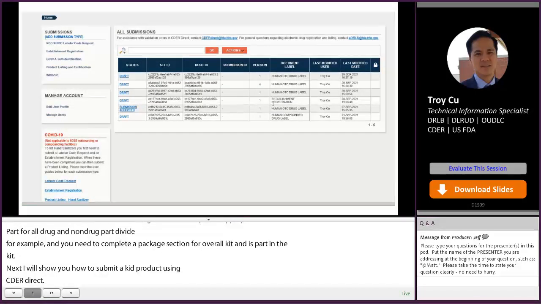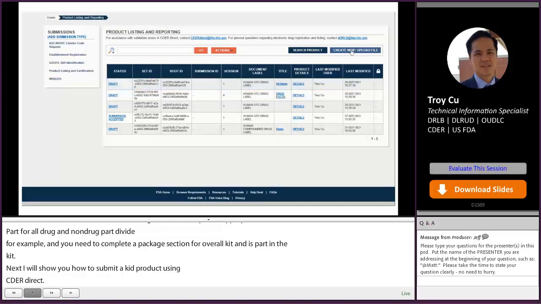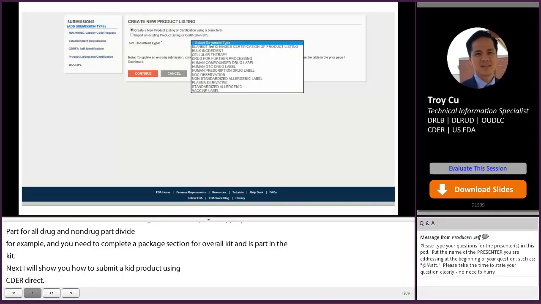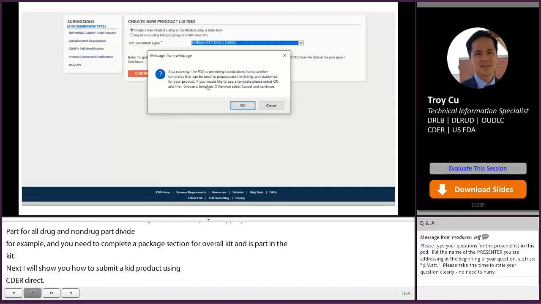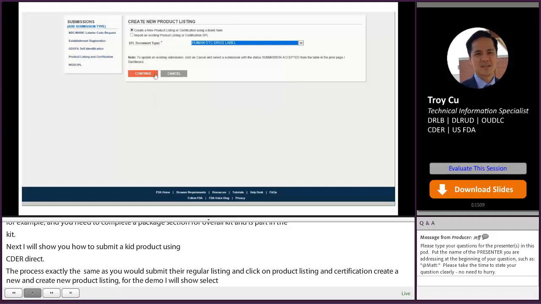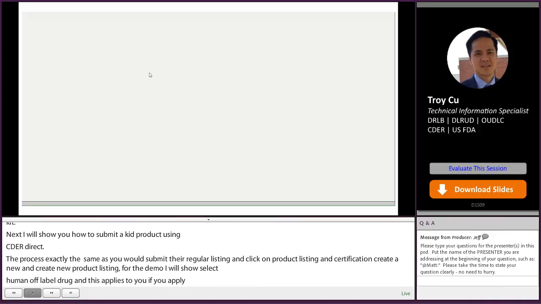So the process is exactly the same as you would submit a regular listing. You click on product listing and certification, create new, and create new product listing. For this demo, I'm just going to select the human OTC drug labeling. This applies to you if you're listing a hand sanitizer, but since we're not doing a hand sanitizer, I'm just going to hit cancel. Continue.